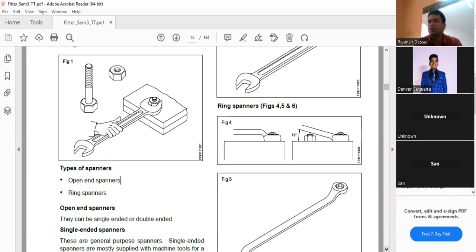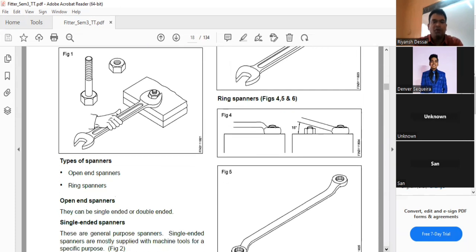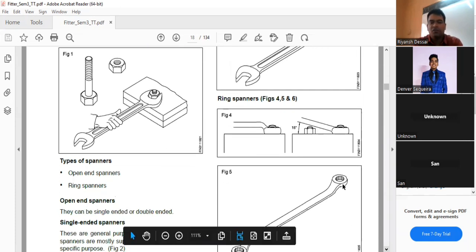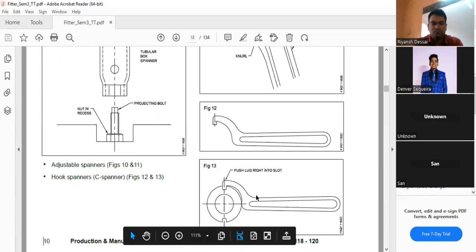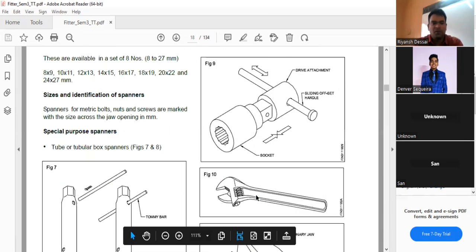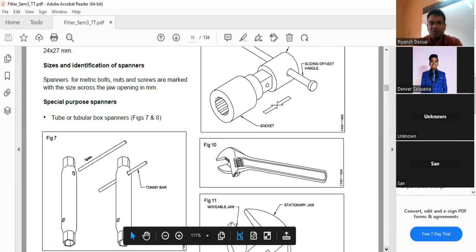Spanners are used to tighten or loosen nuts and bolts. These are the tools we generally use. This is called open ended. This is called ring spanner. This is wood spanner. This is called box spanner, tube or tubular box spanner. This is ratchet. This is called adjustable spanner.